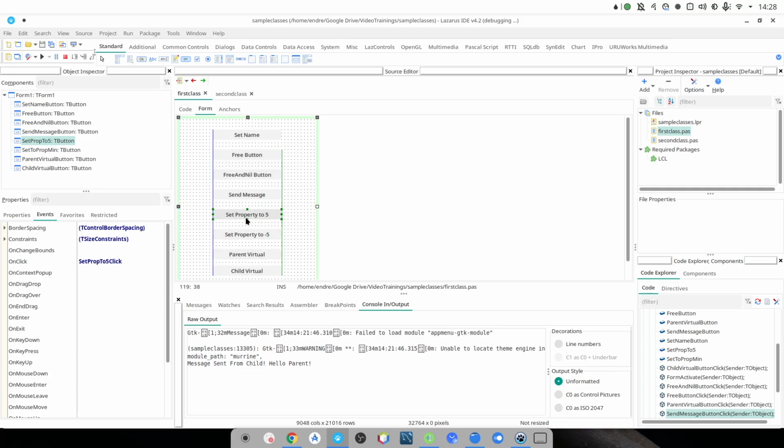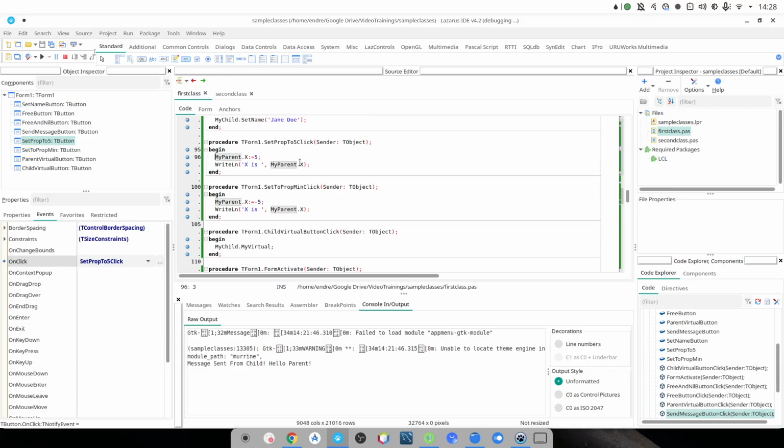And how this is actually used, and this is basically what it is used for, is that you can see that I created here two buttons. One is setting the x to 5. The other is trying to set the x to -5. So if I'm going to these procedures, you can see that I'm trying to set the class x value to 5.